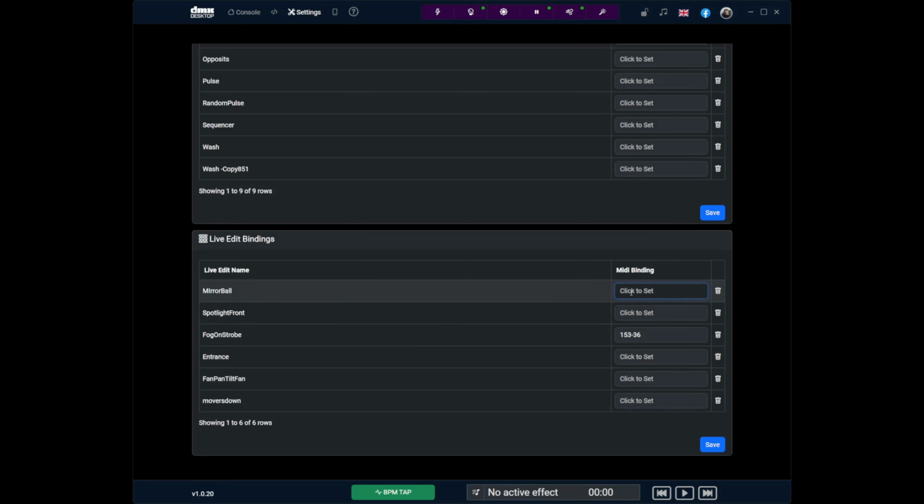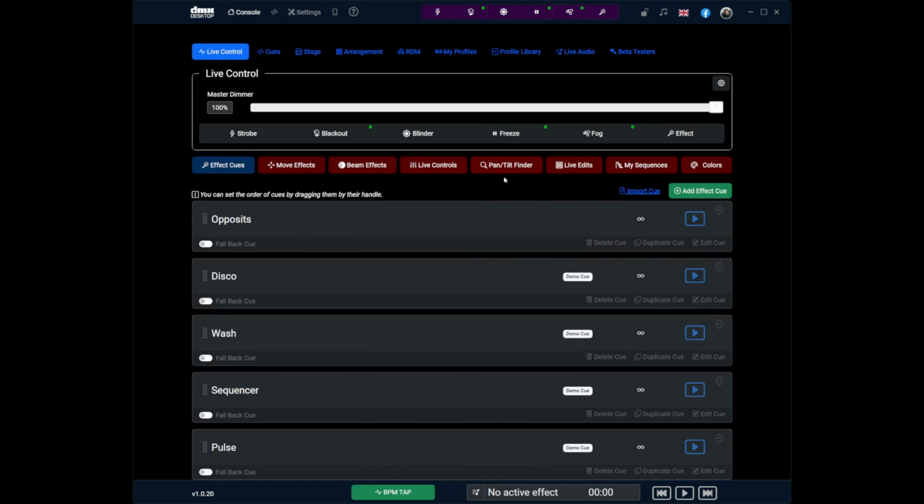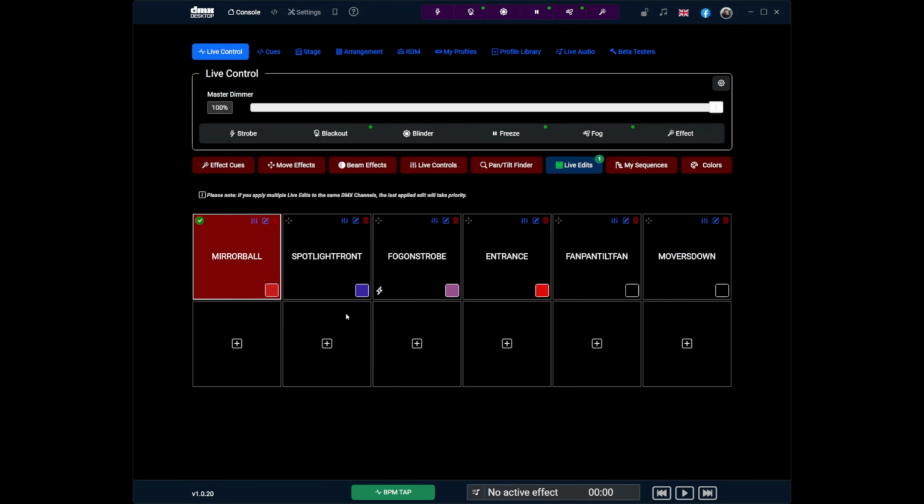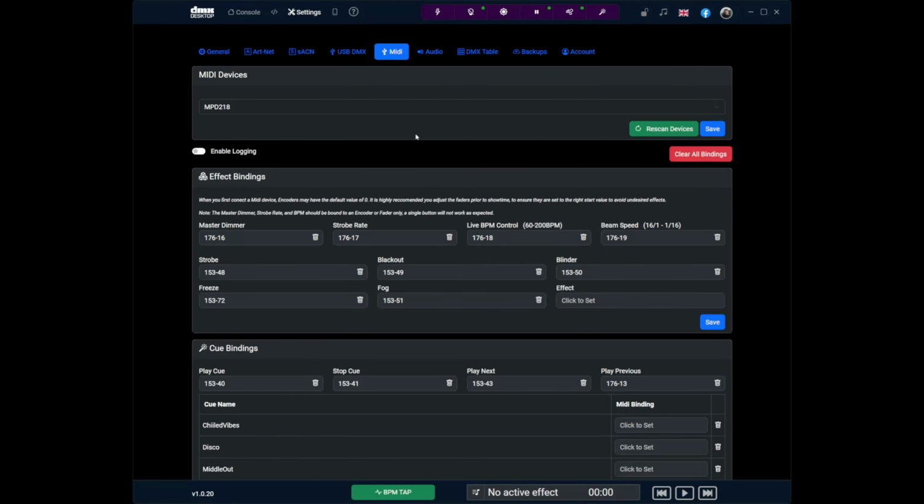We can test that here by pressing this button and saving it. And then when we trigger that button, we can see that I'm toggling the mirror ball effect, and that is being controlled through the MIDI device. So that's MIDI, and you've got all of those settings available. Again, they are per device, so if you load a different device, it's going to load in the different settings. Very convenient if you've got multiple MIDI devices and you want to have them set up differently.